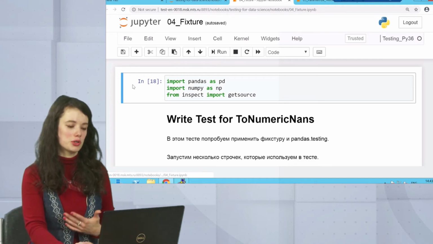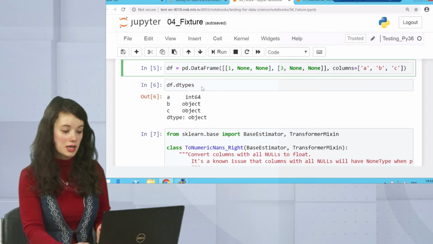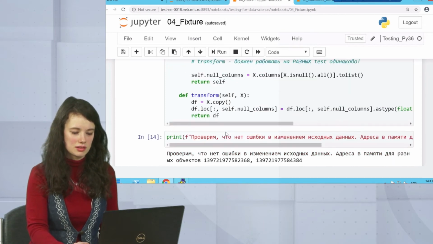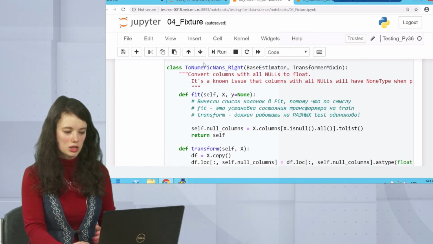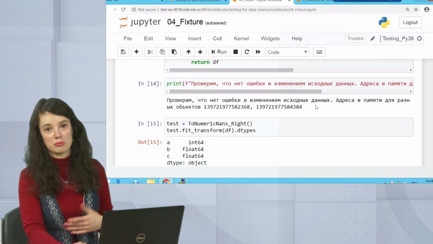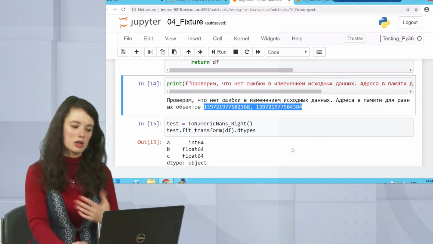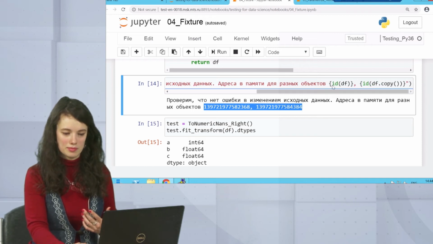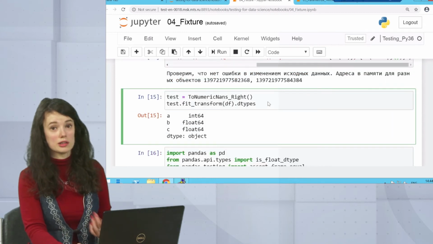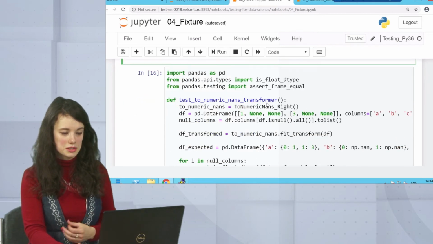When should we use a fixture? Let me explain. For example, we are creating a data frame, checking types, and after that, we'll be testing this function to numeric nonce. We are checking the previous error for copying the data frame and see that input and output have different IDs. So it works. We are running that transformer. Looks nice.